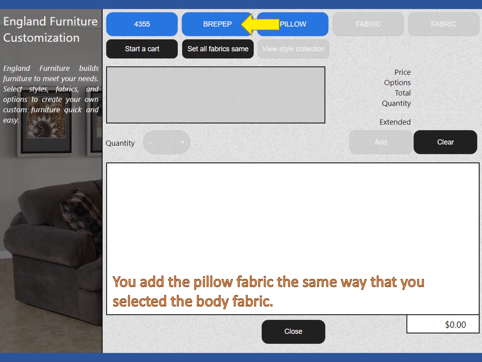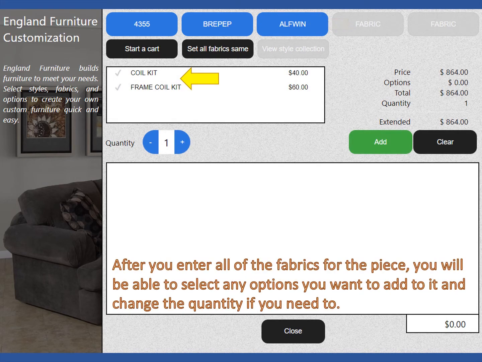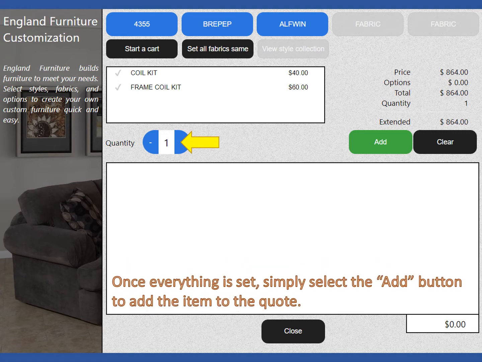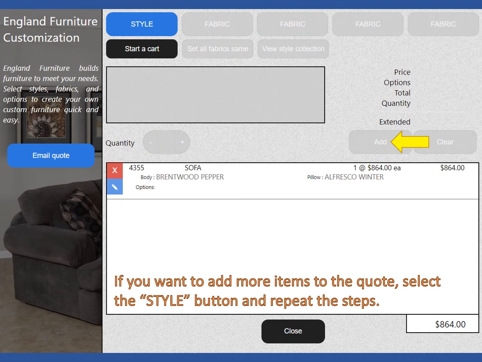You add the pillow fabric the same way that you selected the body fabric. After you enter all of the fabrics for the piece, you will be able to select any options you want to add to it and change the quantity if you need to. Once everything is set, simply select the Add button to add the item to the quote. If you want to add more items to the quote, select the Style button and repeat the steps.